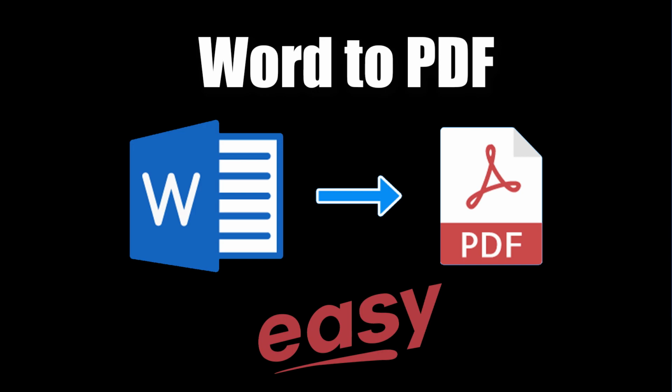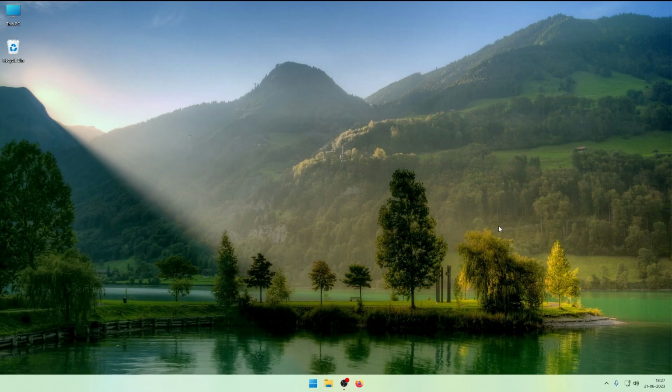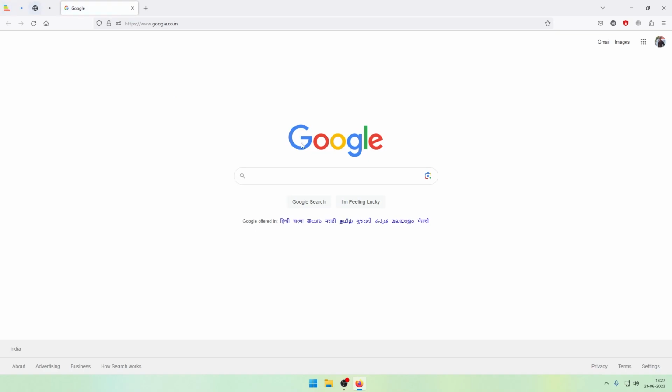I'm going to show you how to convert Word documents to PDF files using a fantastic online tool called I Love PDF. Whether you're a student, a professional, or just someone who needs to convert their files, this tutorial will guide you through the process. So let's get started. Open your preferred web browser and navigate to www.ilovepdf.com.